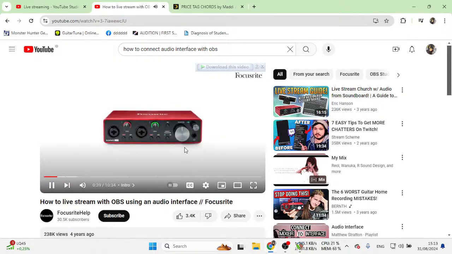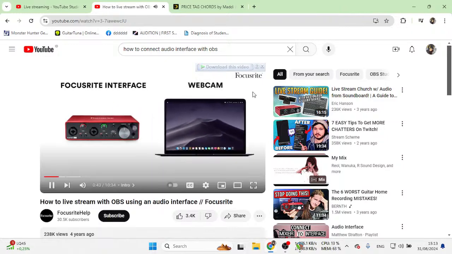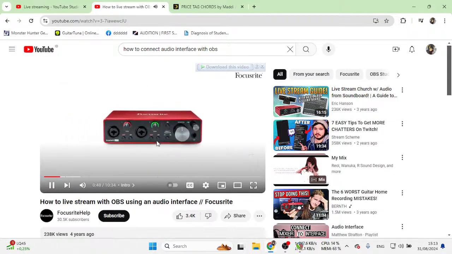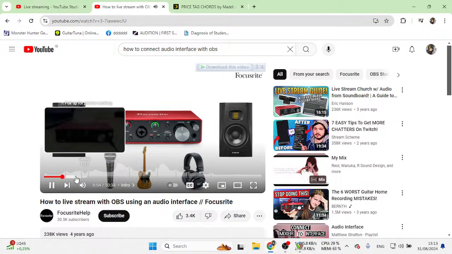You'll need the following things: your Focusrite audio interface and a webcam. For this tutorial, I'll be using my internal webcam. You'll also need monitors or headphones, and the instruments you'll be using to stream. In this case, I'll be using a guitar and a microphone.